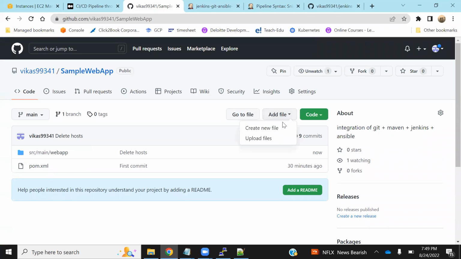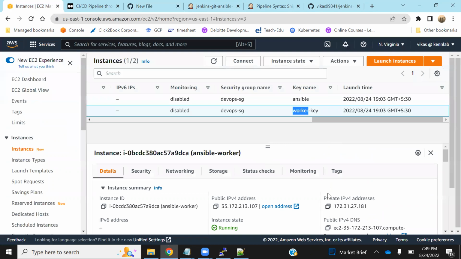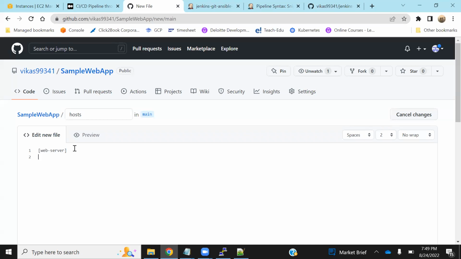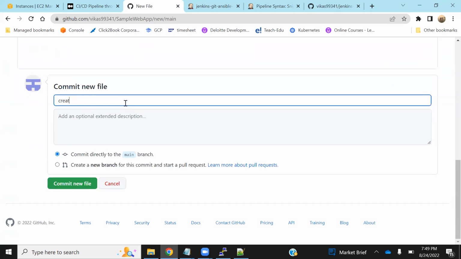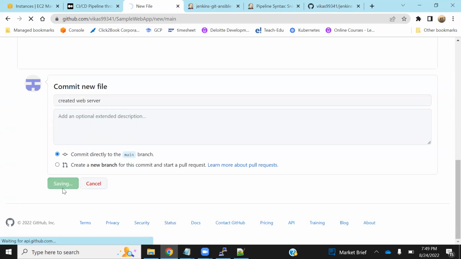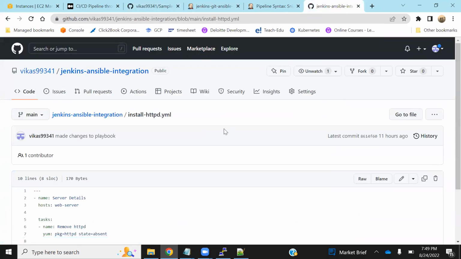The first thing I'm writing here is to create a new file. I will say this is the hosts file. I'm going to give the name as web server, and the IP address is this. Okay. Say created web server. Then go ahead and create a YAML file. So this is the YAML file which I took.